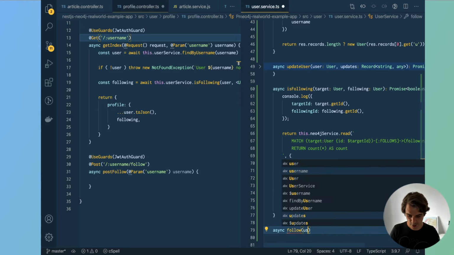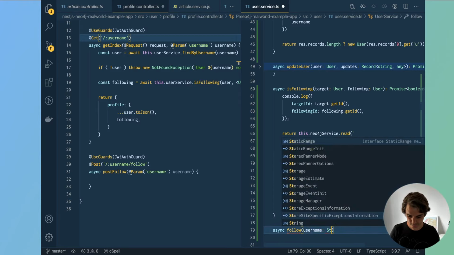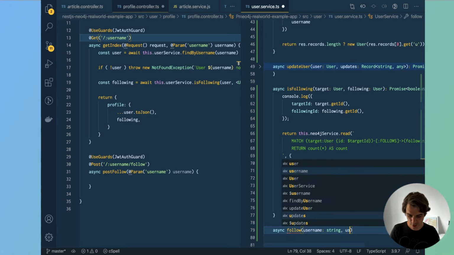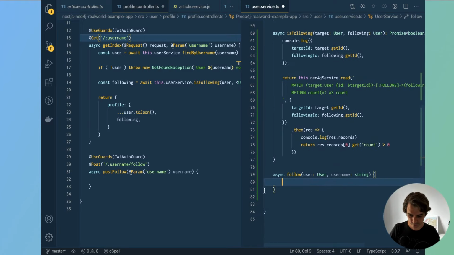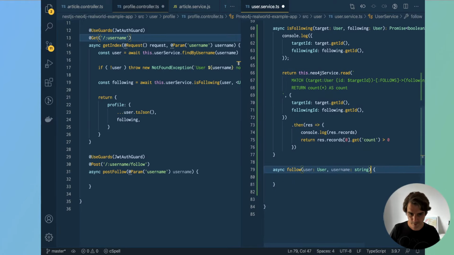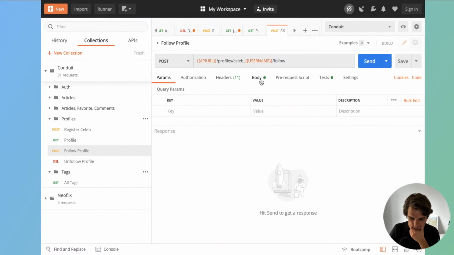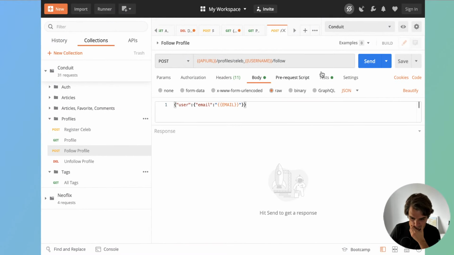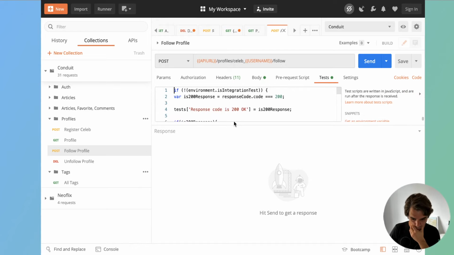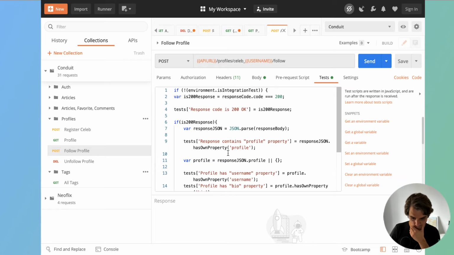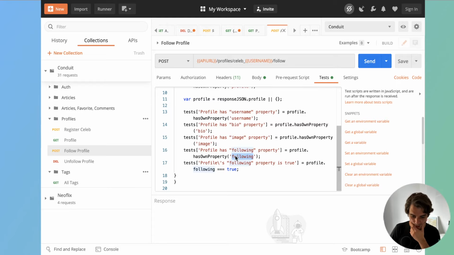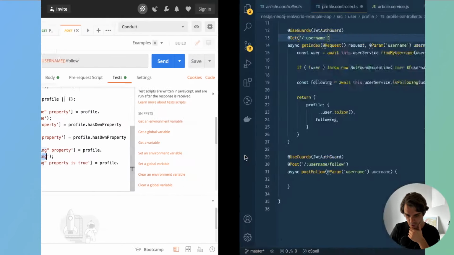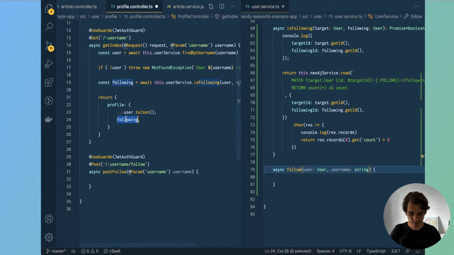So we want the username of the user that we want to follow, and then the user that is going to be doing the following, basically. So we'll switch those around so that kind of makes more sense. If we check the response, so we want a 200 response. So basically on the profile again, but we want this following to be true on the end of that. So it's basically the same response, but that following should be true.